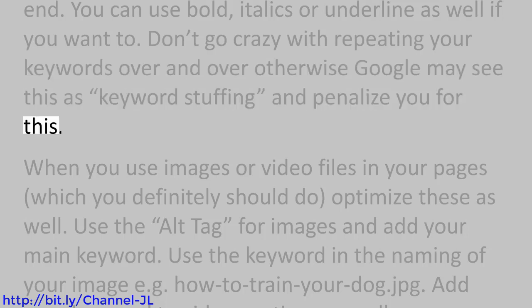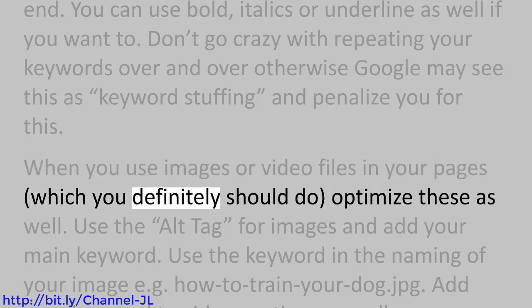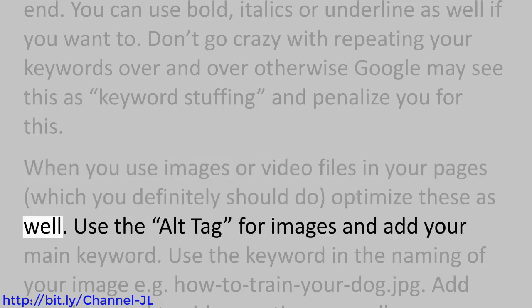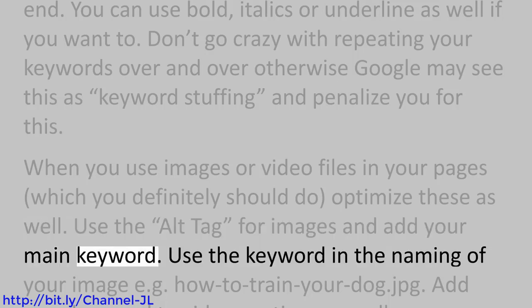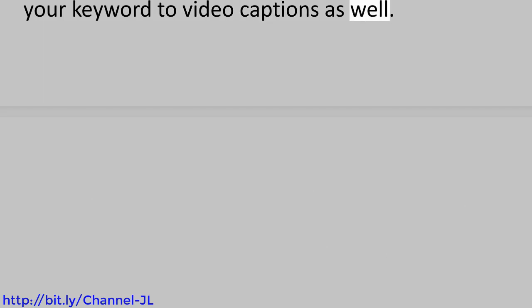When you use images or video files in your pages, which you definitely should do, optimize these as well. Use the alt tag for images and add your main keyword. Use the keyword in the naming of your image, e.g. howtotrainyourdog.jpg. Add your keyword to video captions as well.